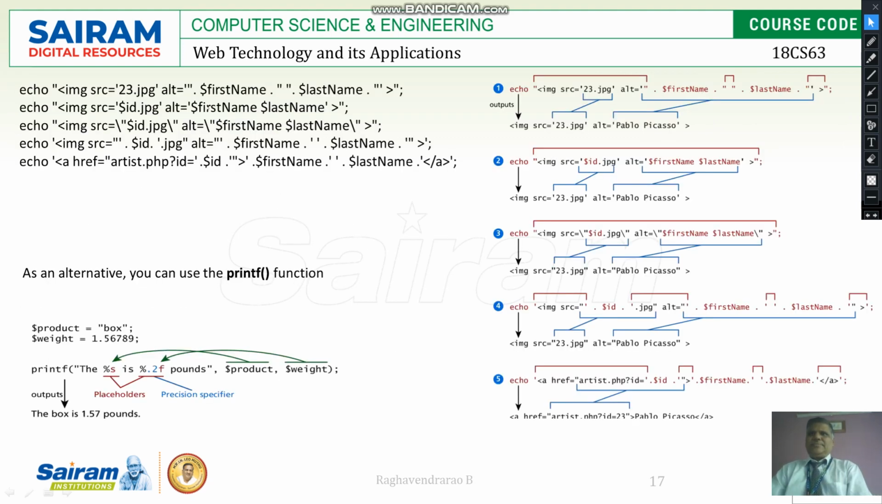Similarly, the same names are going to be displayed over here, first name and last name. The only concept in this is how it is going to be written onto the screen, which you should understand. For that, there is another alternative to echo, which is the printf statement.